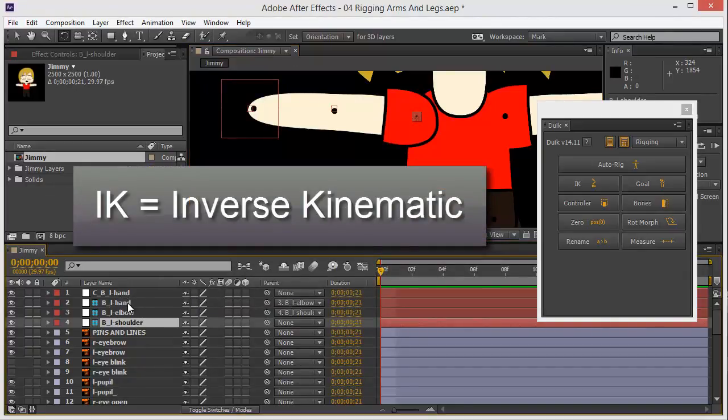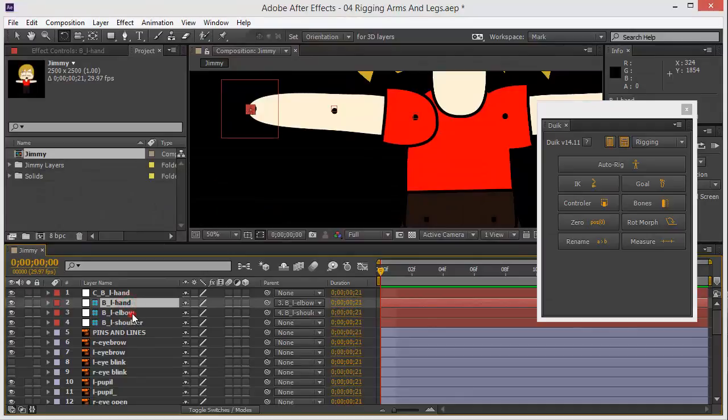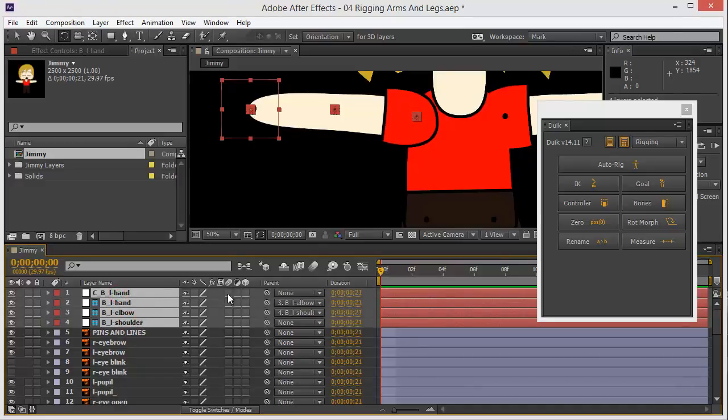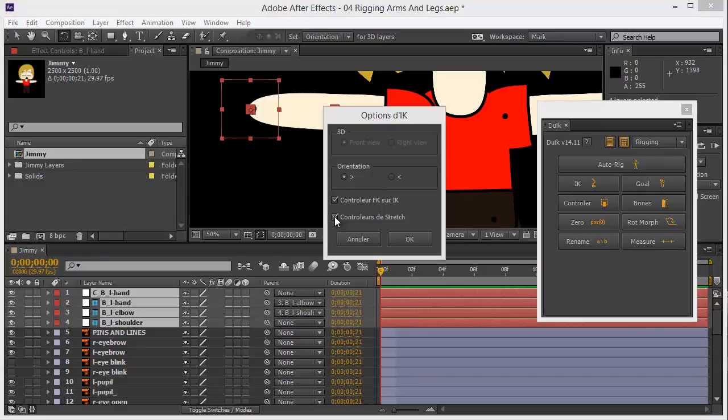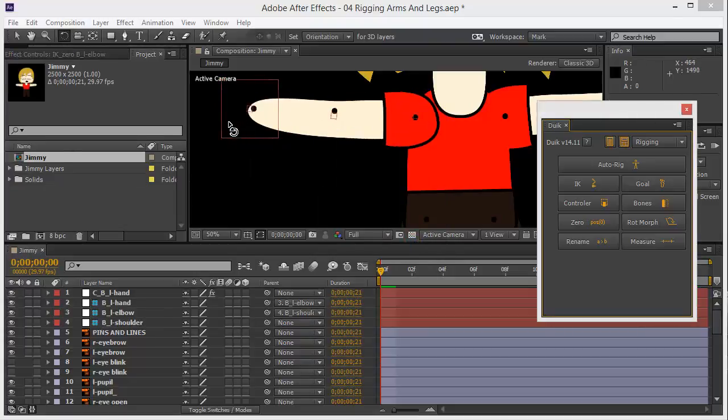What's that? Okay, you first pick the hand, then the elbow, holding control, then the shoulder, and then the controller. Pow. And then you go to IK, you click here. Okay, so I'm just going to click on here, deactivate these controls for the stretch, and click OK. Very good. Look what I've done.